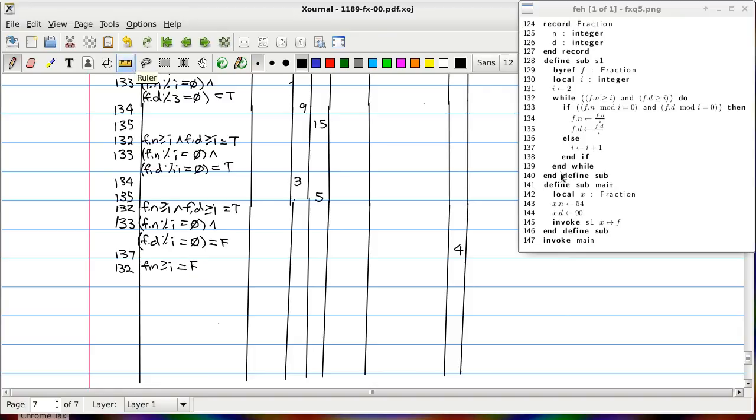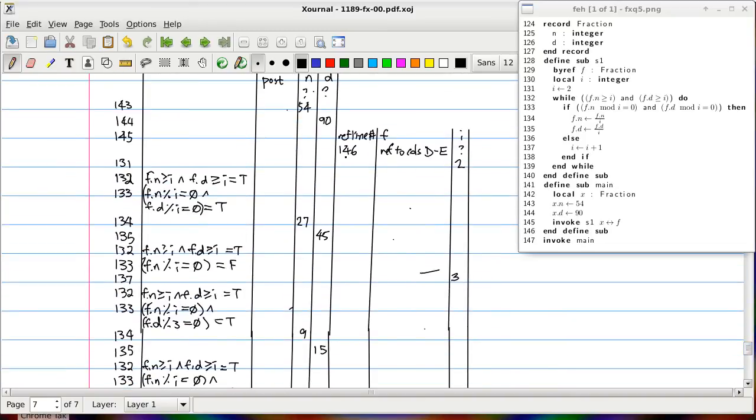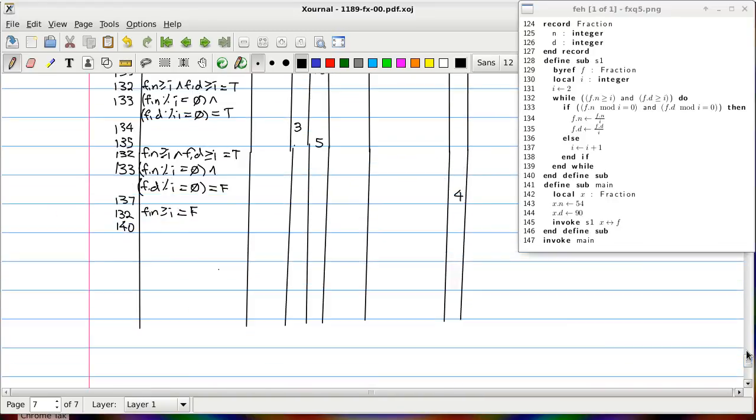All right, so getting out of the loop means we will end up on line 140. Line 140 is n-defined sub, so we got two things to do. First, we need to look up and find out where are we going back to. And according to this, we're going back to line 146. So we write down 146 here.